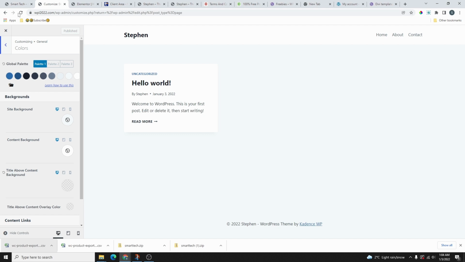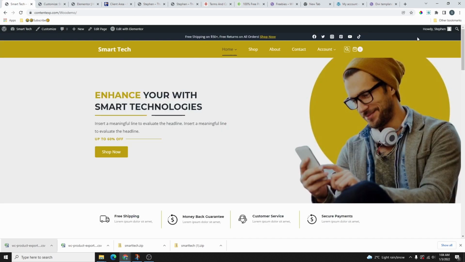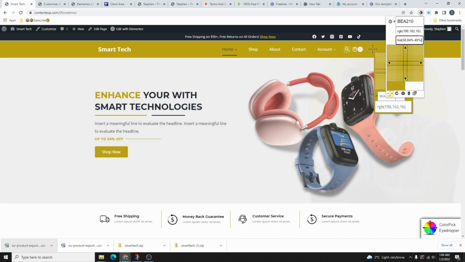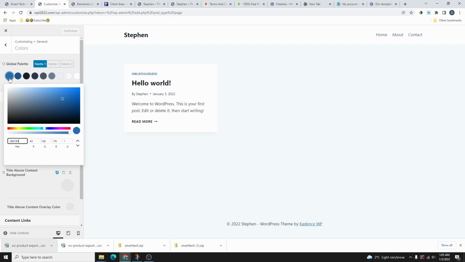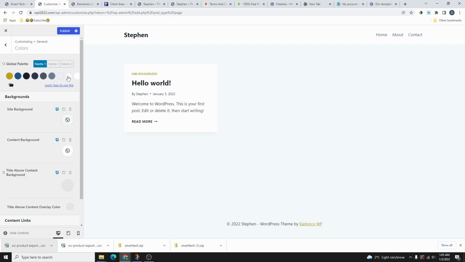So let me show you an example here. Let me go here and grab some of these colors that we have here. So I will grab this color and then I will go here and I will change the accent color. I will change that to this color. So you have all these colors here. You put all the colors for your website here, and this is for color palette number 1, and then we have the color palette number 2.